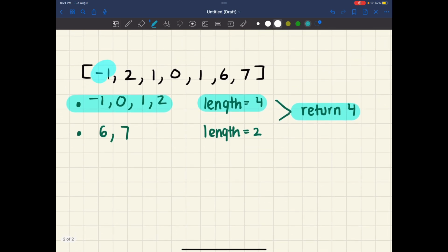Another thing to pay attention to is we can have negatives and duplicates. For negative values, it's just like a sequence. -1, 0, 1, 2 makes sense. Duplicates, ignore them. We only need to care about things once. That should give you a hint on what data structure we might need to use.